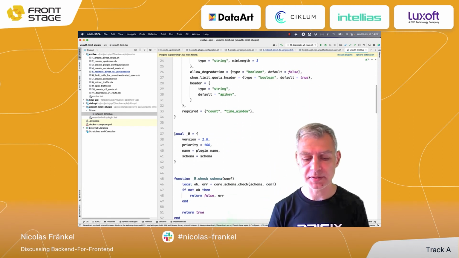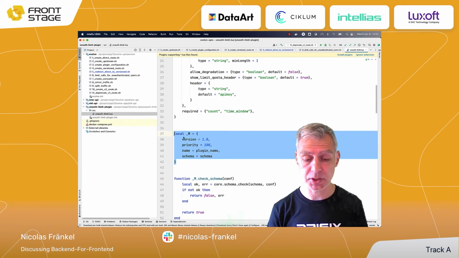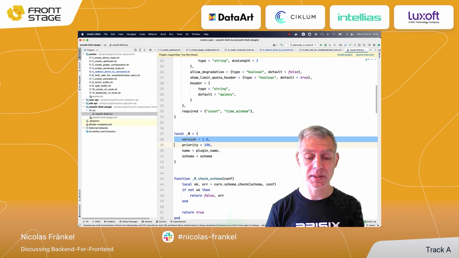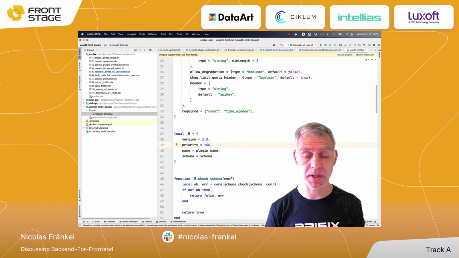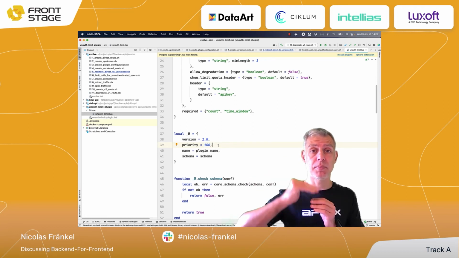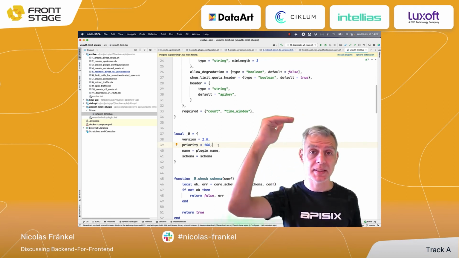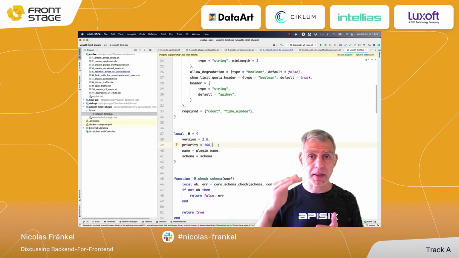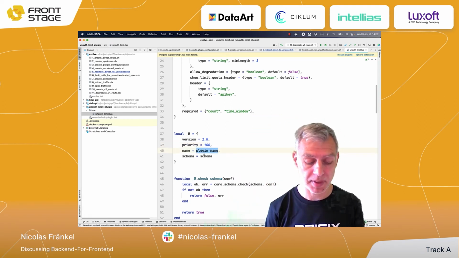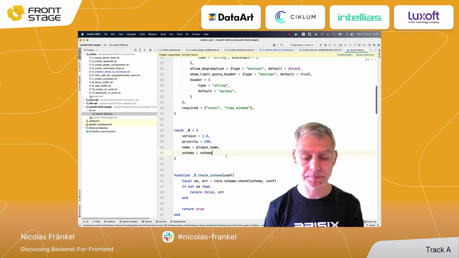Here is something that is very APISIX specific. Basically, when you define the plugin, you need to define the version, and you need to define the priority. That is very, very important because all plugins have a priority. And when APISIX receives a request, it will apply the plugins in order. Of course, the plugin name, and the schema.